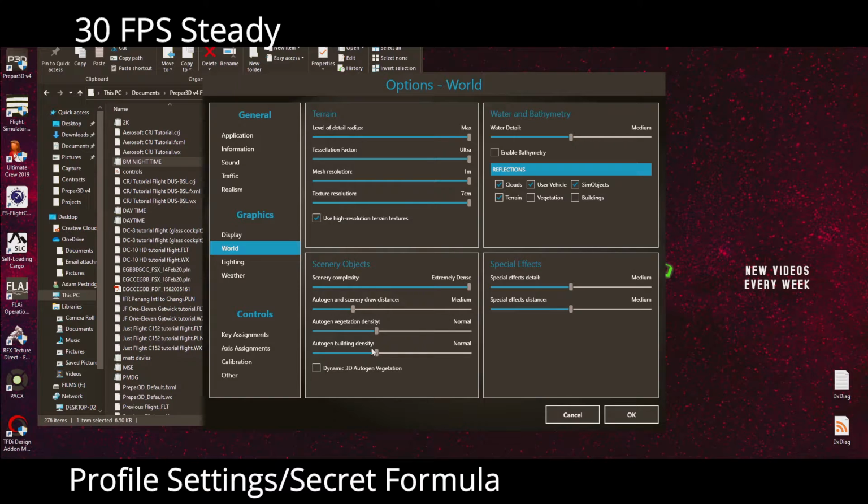Likewise, if you're flying down at 3,000 feet in a Cessna, you really do need to see buildings. You really do need to see vegetation, but you don't necessarily need to see the draw distance because you're not high enough to see it, so you can have that reduced down. Scenery complexity can come down a little bit if you're flying at 3,000 feet, or maybe it can come up because you want to see the complexity.